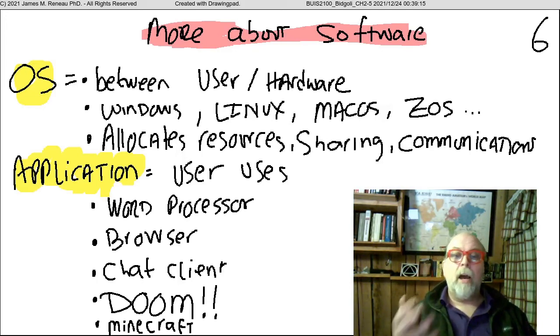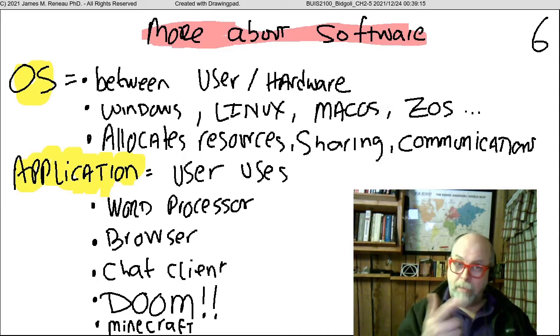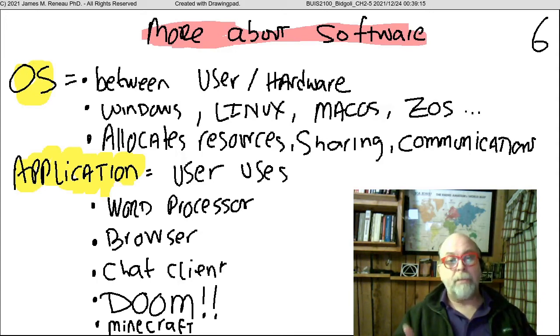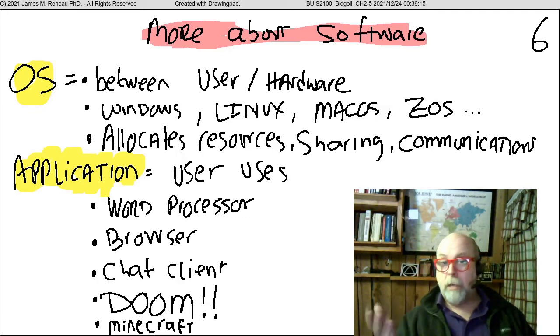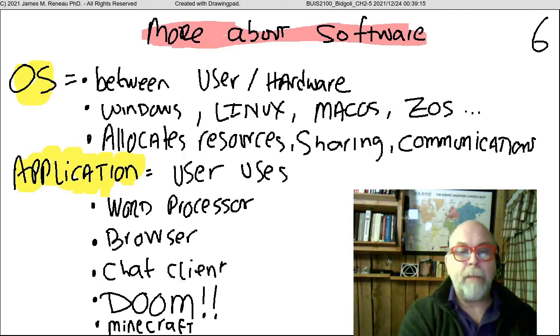And then a user, you and me and everybody else, uses application software, or programs, that run on top of our operating systems, that run on top of the hardware, and actually let us do things. Our word processor, our spreadsheet, our presentation software, our video viewing or video creation software, our browser, our chat client. Hey, there's even games like Doom and Minecraft and all kinds of modern fabulous games.